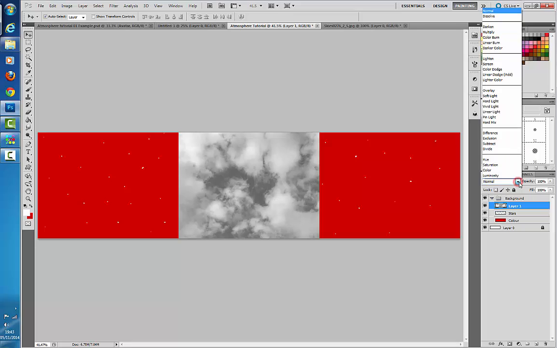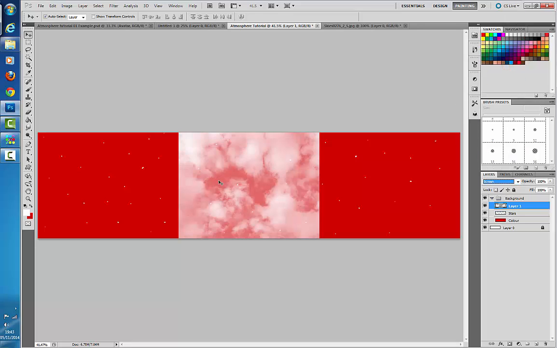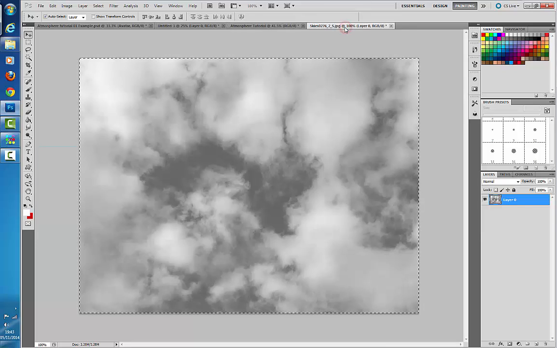And if we add this on top, if we go for a screen, we still see this really, really light red in here, and we want to see this color red in between. We want this red to be able to filter through. Until that is completely black, it will not do that. So let's just take that back and we'll go to our sky.